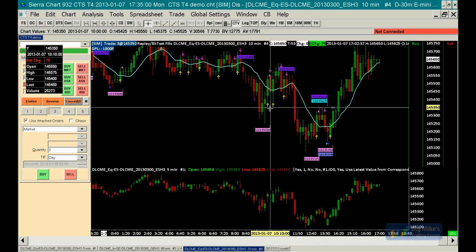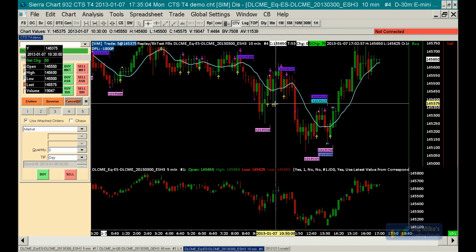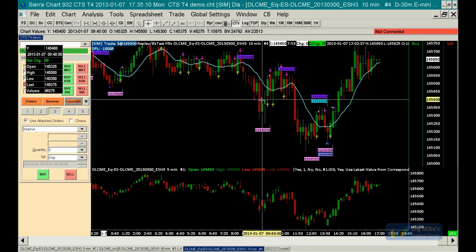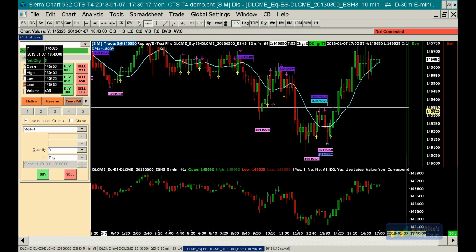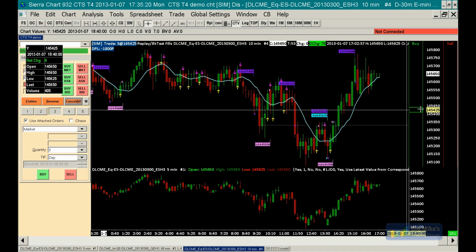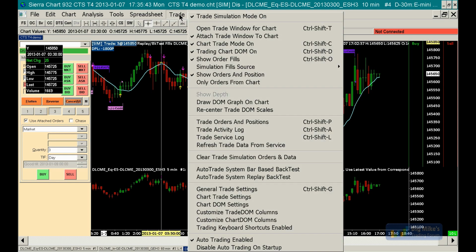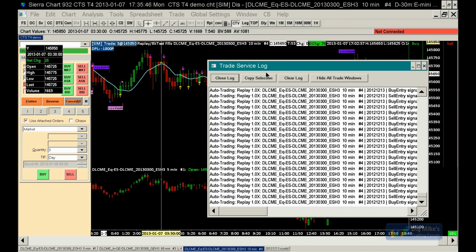Now, you also see these yellow arrows and these other violet-colored arrows. These arrows are from the actual formula results, indicating where the trading system is saying to buy or sell. But those are not necessarily always going to be followed, because there could be reasons why a trade is not taken. The automated trading logic in the chart is going to filter out trades based on certain conditions. And whenever a trade gets filtered, that's going to show up in the trade service log, which I'm going to bring up.